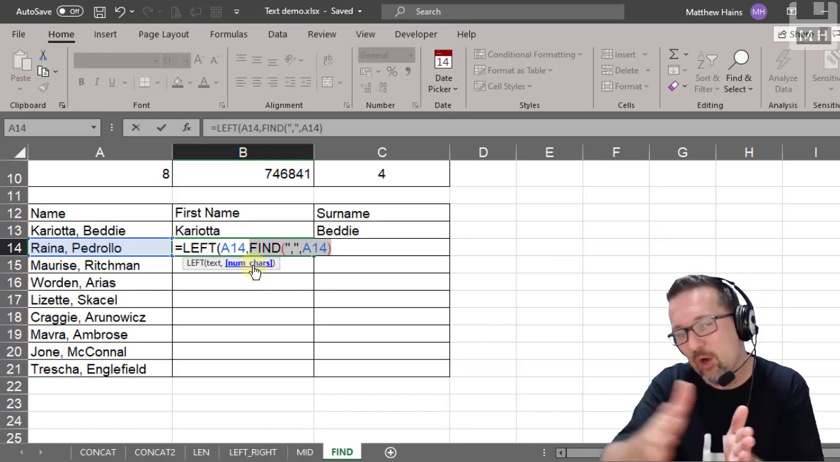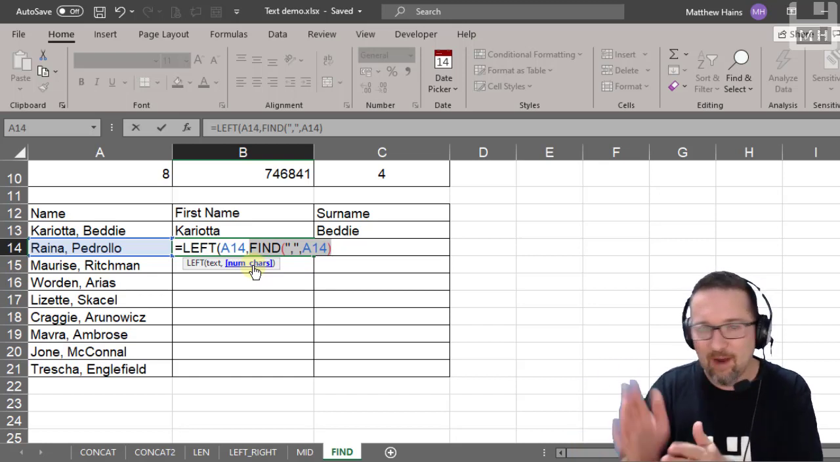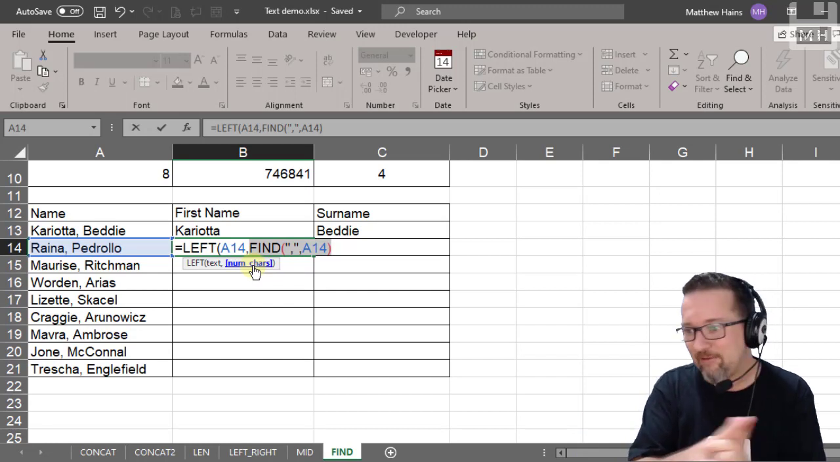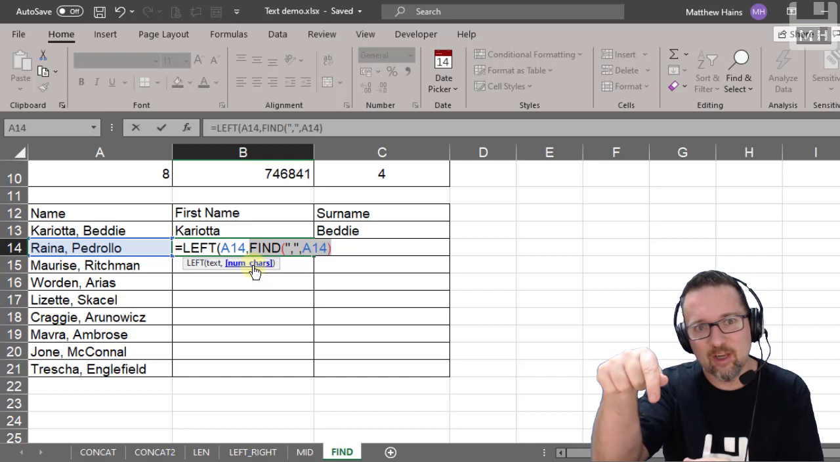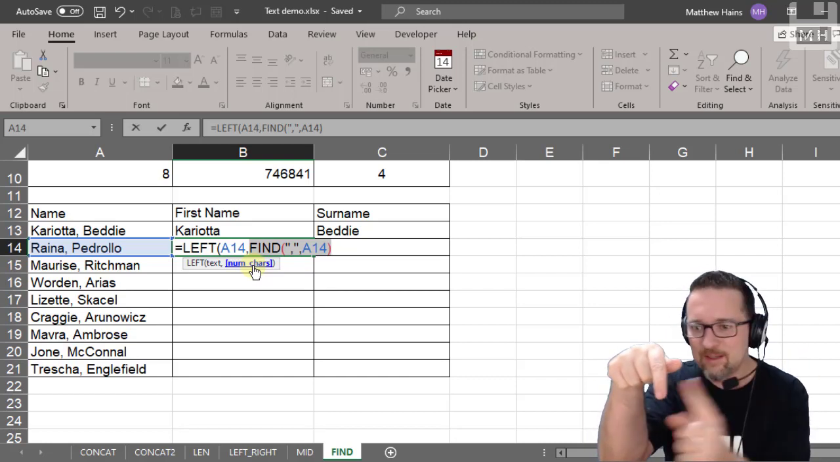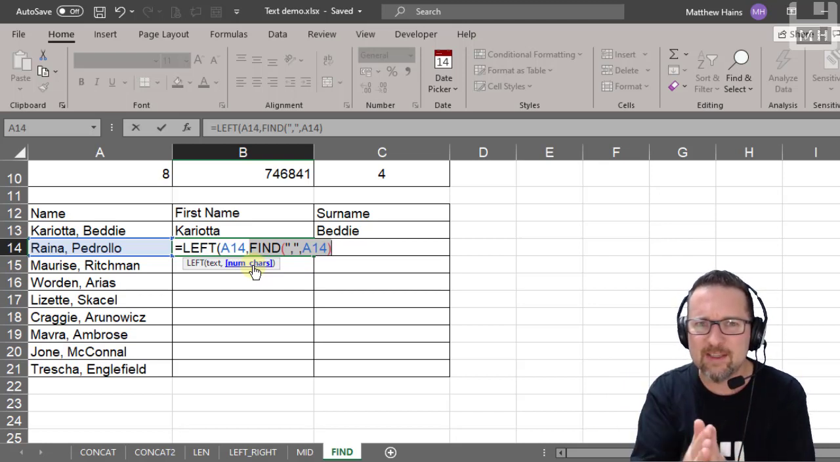That's where I want to go up to. Yes, if you look, all the names end with a comma before the surname. So if I look for that comma and find out where it is, it'll tell me the position of that comma, and that's how many characters I need to go up to for the name. I hope that makes sense. Does that make sense? Okay, so have a look.